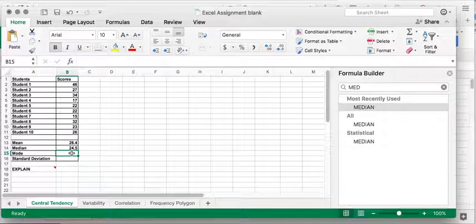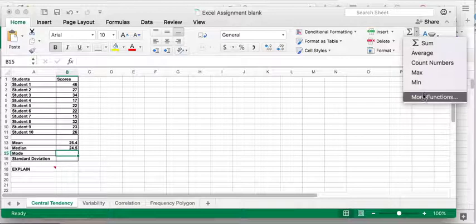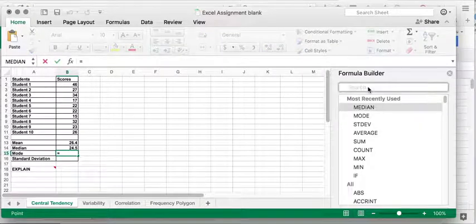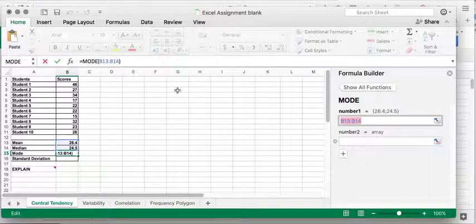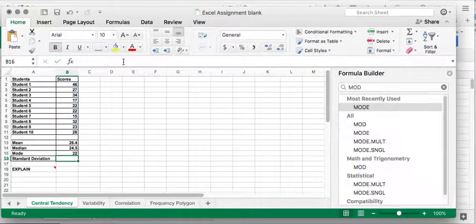I click into the cell where I want the answer to be. If this wasn't here, I'd click on the arrow to more functions. Right now I'm looking for the mode. And there it is. All right, so formula is ready to go, but what cells do I want included? I want B2 to B11 equals mode B2 to B11. Hit return. There we go.